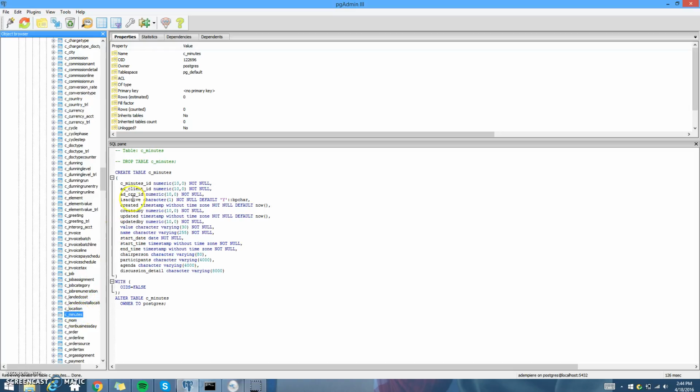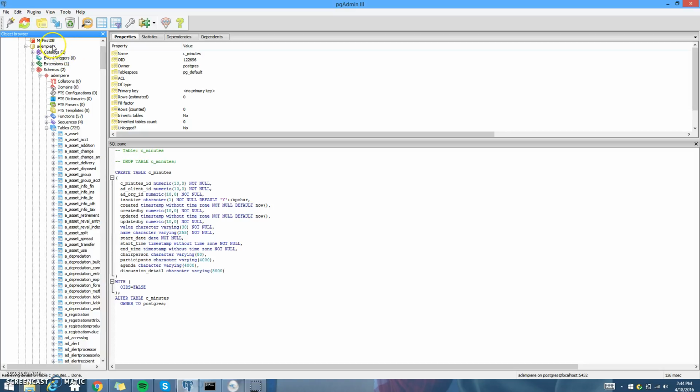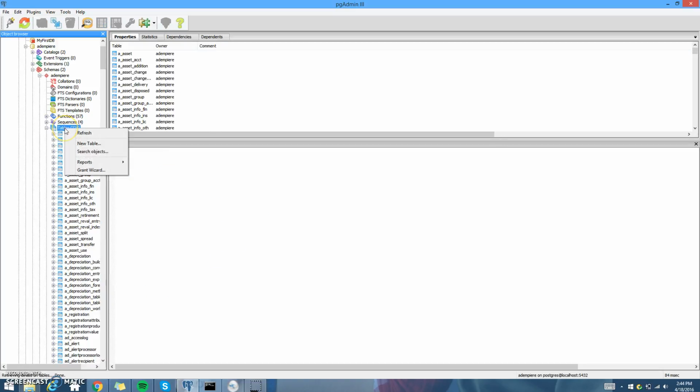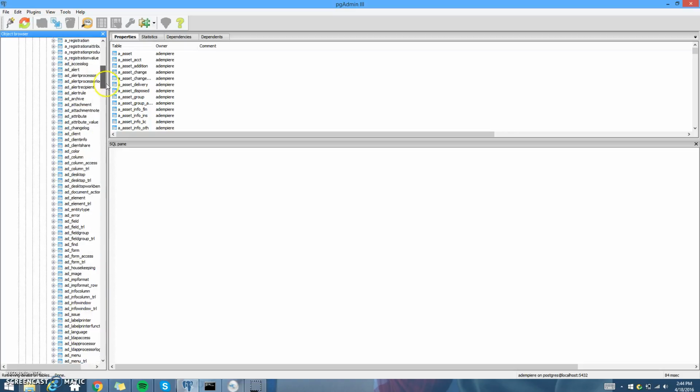We're calling it C_minutes, and it's very crucial that it's located in your Adempiere database and under your schema Adempiere. You're just going to create a new table by right-clicking on table and saying create new table. And of course, since we've already done this, I'll just go off of the table we've already made.